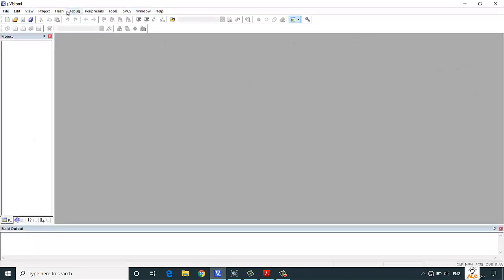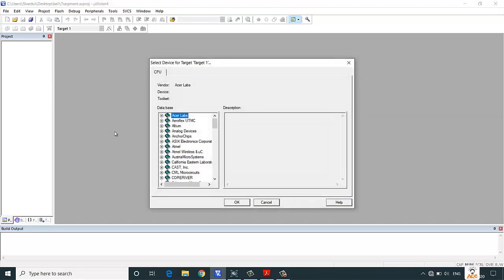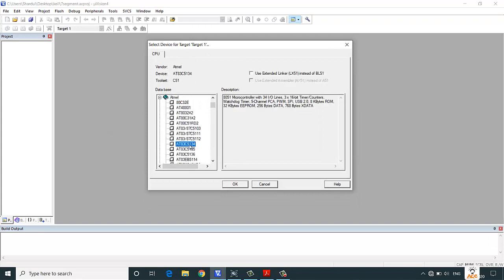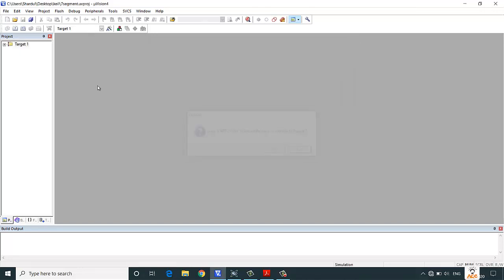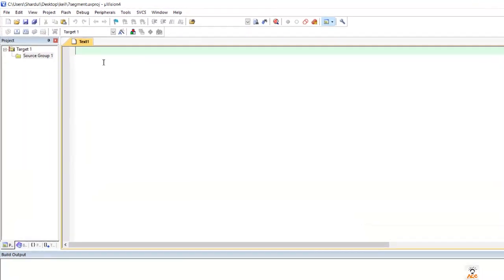So let's create a new Keil Vision project over here. I'll give the name as 7 segment, and we'll select the microcontroller Atmel 89C51. Click on OK, and over here you can see the source group 1. So let's create a new text file and start with our coding part.